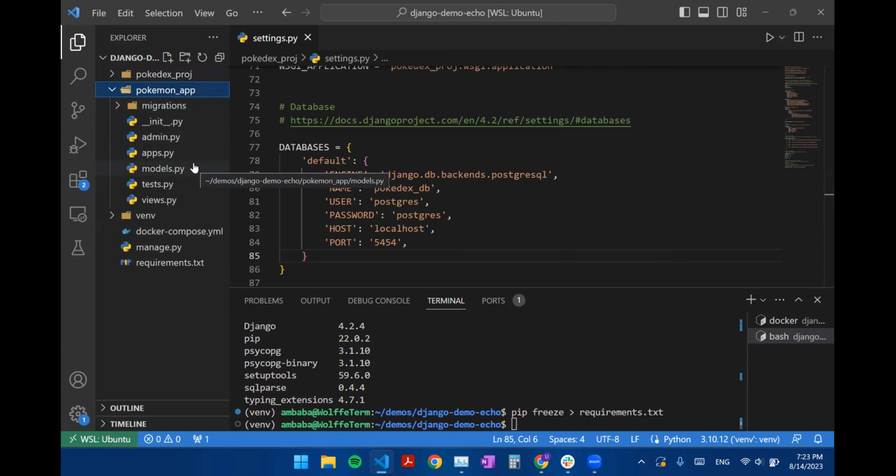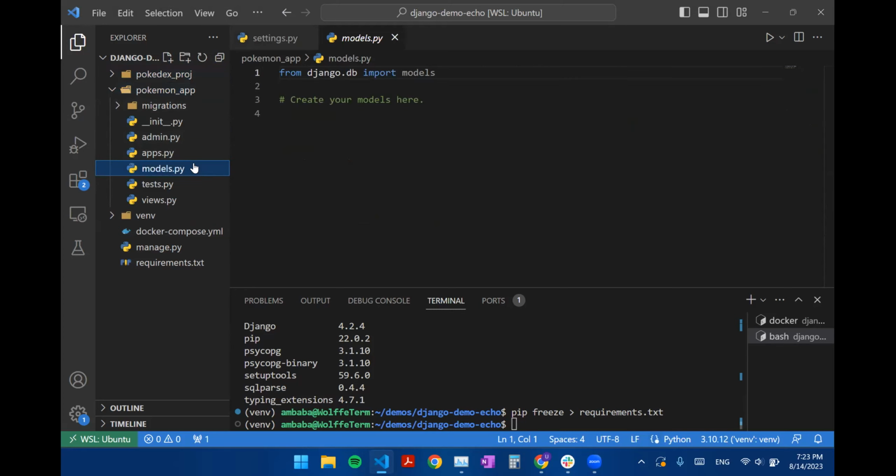So where we're going to go is models.py. There's nothing here. Why is that? And what are models? So models in Django are basically the foundation of your project. A model is basically a table in your database. So you can have a model for basically anything you put in your database.